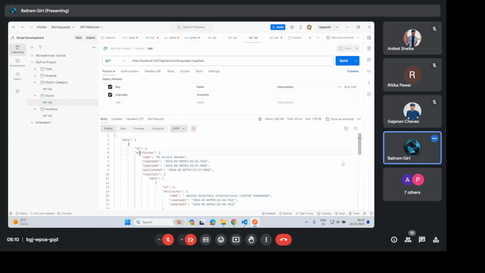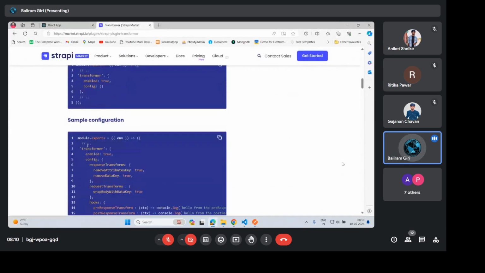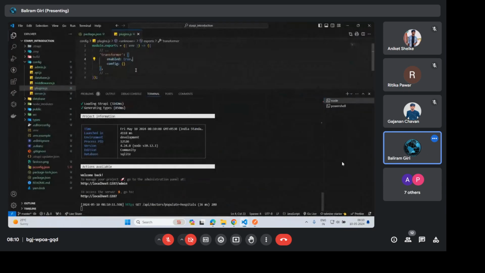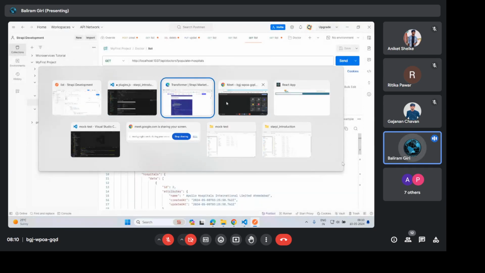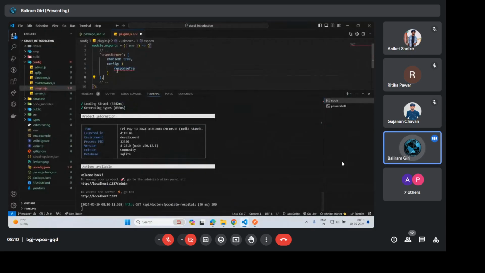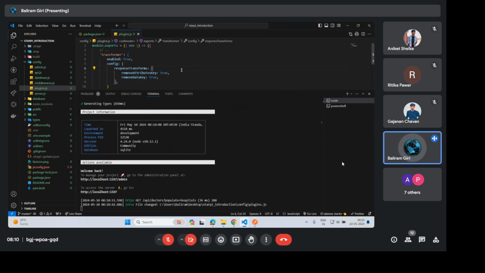Now still we are not able to get what we expected. So what we can do? There are some keys, which are nothing but response transform. So where will you go? Here, response transform. We are not getting that. So what I'll do, I'll just copy paste this and let's try to do this. Okay, I'm saving it. Let's see. It should work.